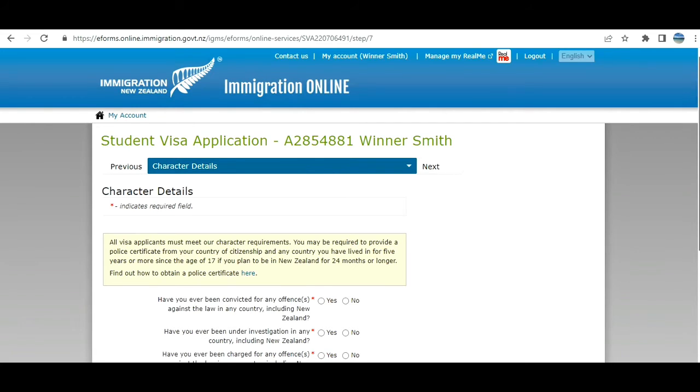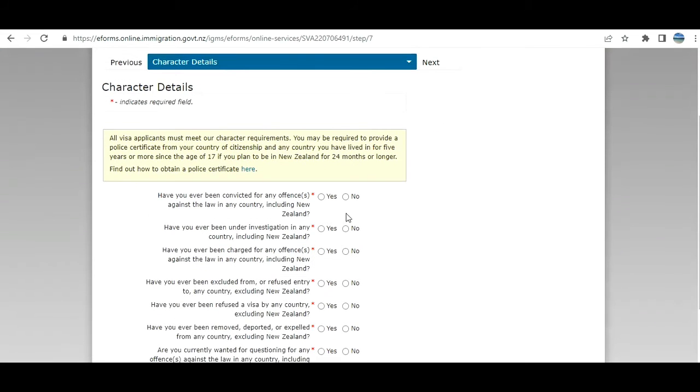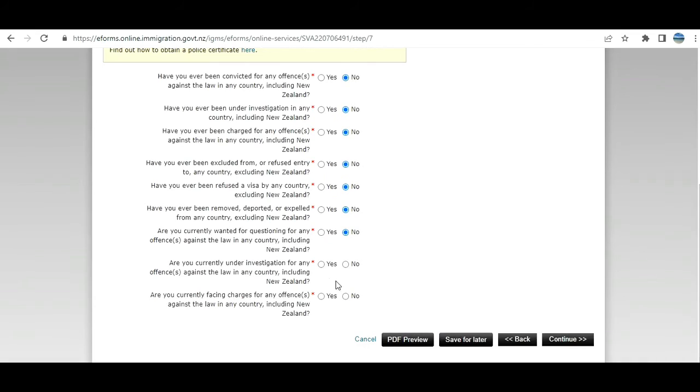Character details. Okay. Any offense? Have you ever been convicted of any offense? No. Investigation in any country. Charged for any offense. Refused entry by visa, refused visa, deported, expelled. Wanted for any offense. Investigation. Charges in any offense. I just select no.